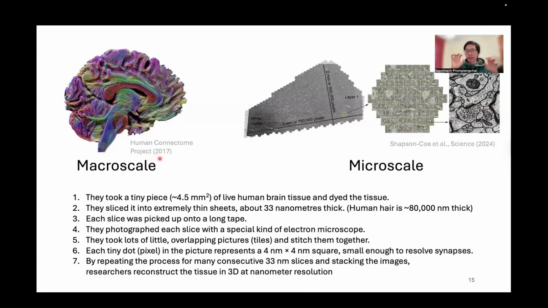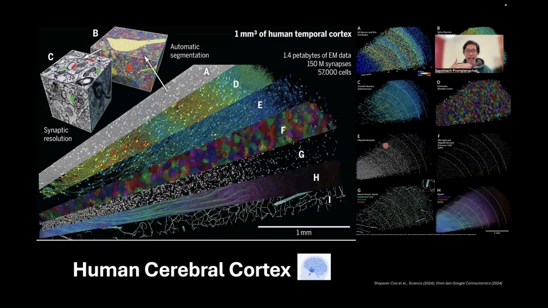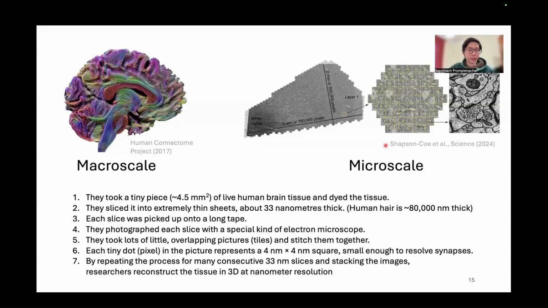Here I want to compare and contrast the macro scale and the micro scale. This micro scale is essentially the one that I showed you. I'm going to explain how a micro scale connectome is normally reconstructed. I've broken this down into simpler terms from the actual paper in Science. Some of these things might be a bit difficult, but just gain an intuition. And if you have any questions, please type in the chat.